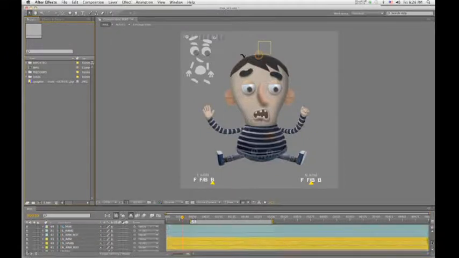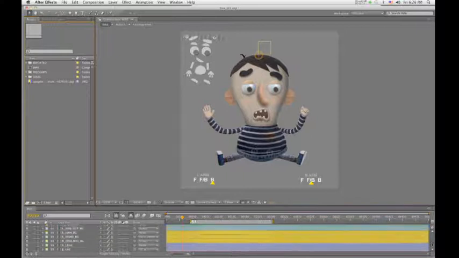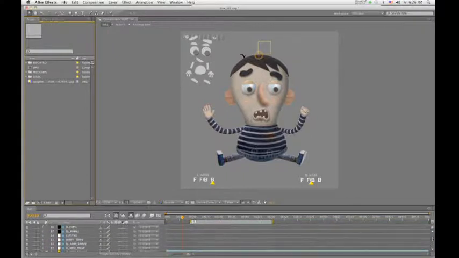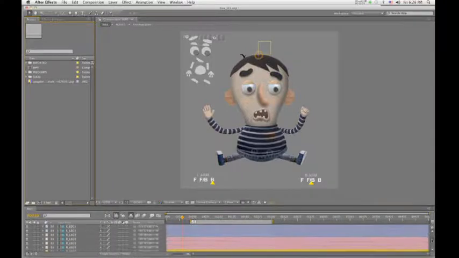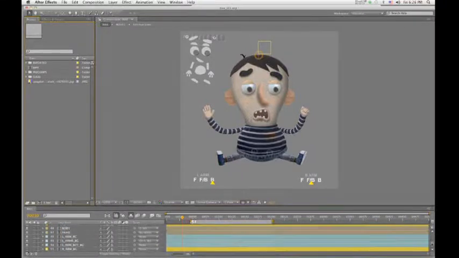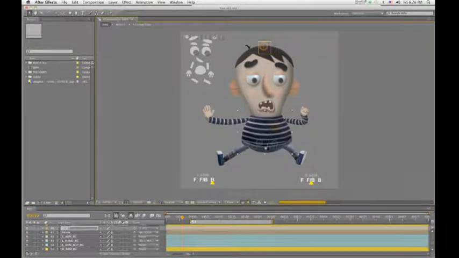We have a lot of layers prepared because After Effects puppet animation is pretty limited and we wanted to push the boundary. So all these layers are parented to a body layer. So when I move the body around, all the body parts will follow.